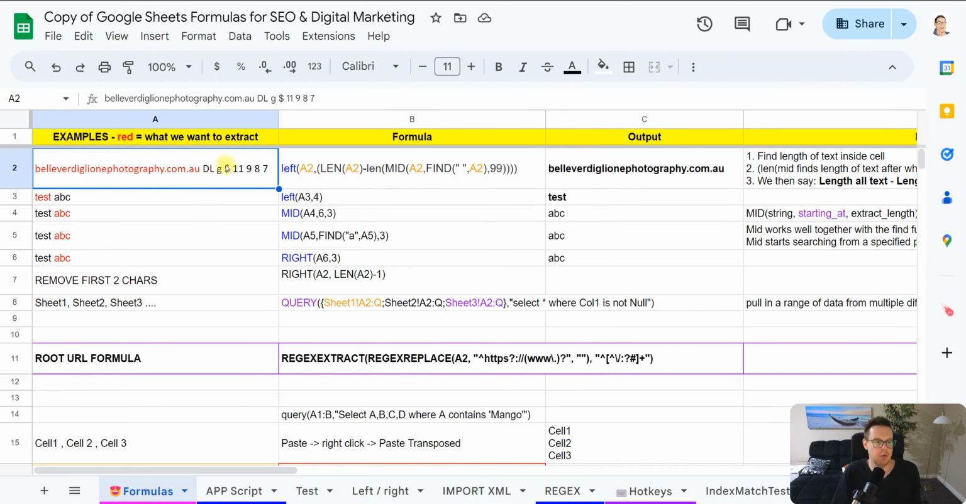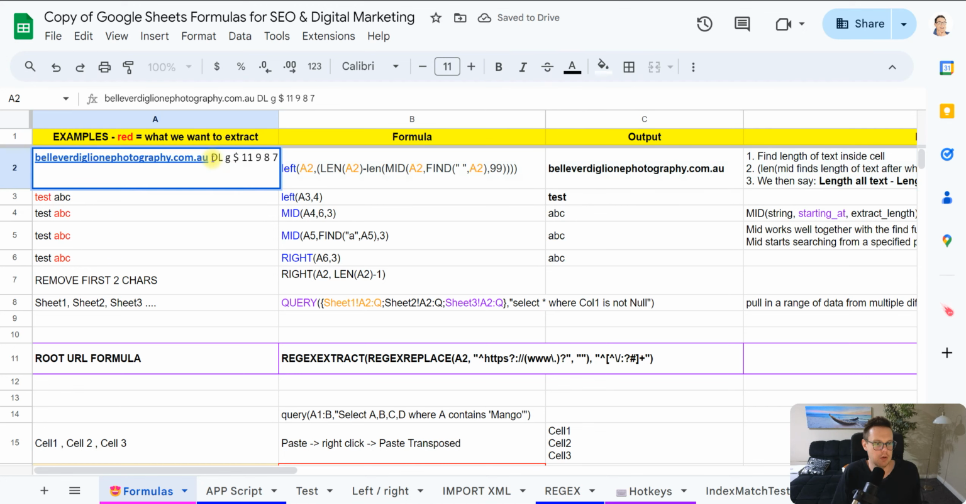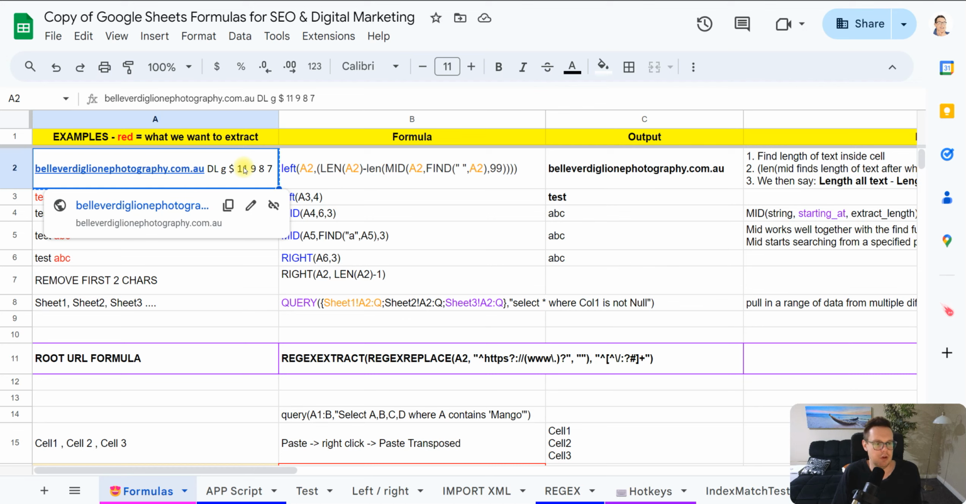First, let's check out this situation where we have a domain name here in cell A2, and there's lots of other stuff included in the domain name, and we're only interested to extract the domain name with a formula. Well, let's first of all ask ChatGPT what to do for that situation.